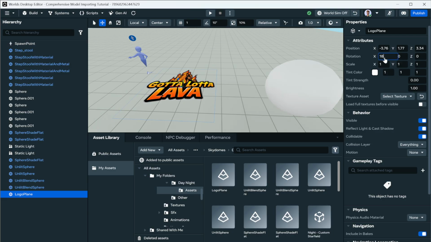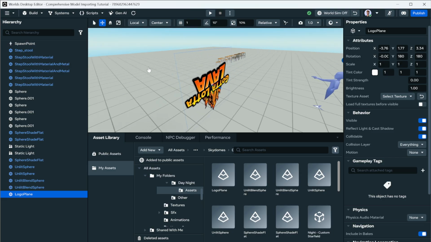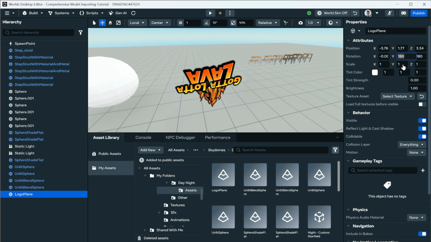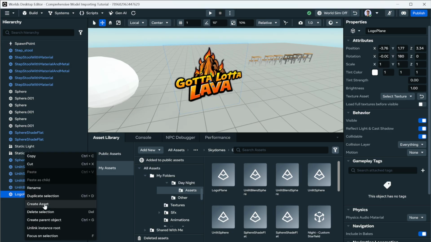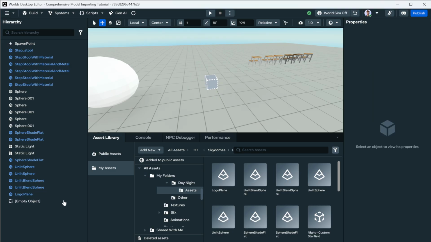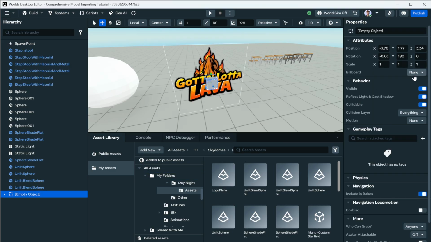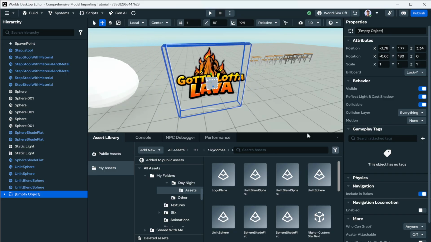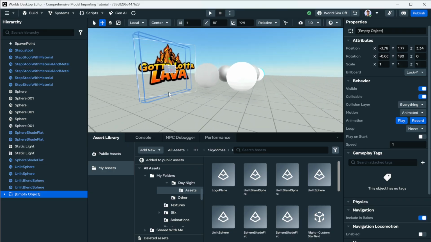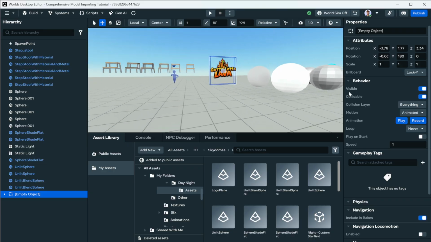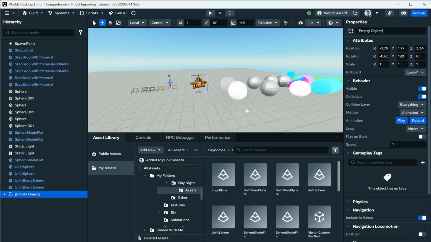If we set this to 180, get it upright, switch to the other side. Oh, not what I intended. Set this to 0. There we go. What you can do, which is really interesting, is if you right-click and create a parent object, on the parent object, you can set it to billboard lock Y, and then it does need to be set to animated for this to work. And so now that's animated, you can go anywhere and it'll always face you, which is super duper cool, especially for something like this where it's one-sided. So very, very neat. Good trick.